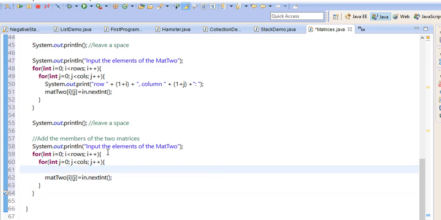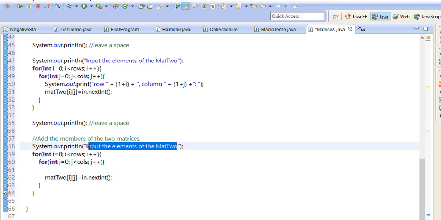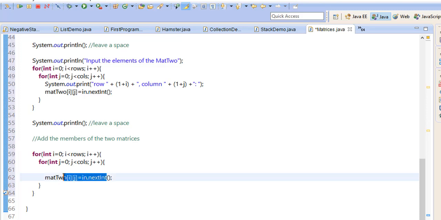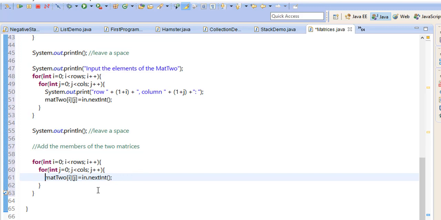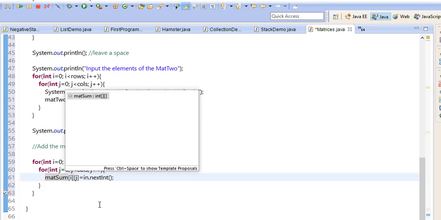So here, system.out input the elements. That's not what I'm doing here. So let me take this off because this is not even necessary. So I'm adding the members here, and then here too I'm not taking anything from the console anymore. Let me do this here. All right, so here I am adding and putting the sum in the mat sum.